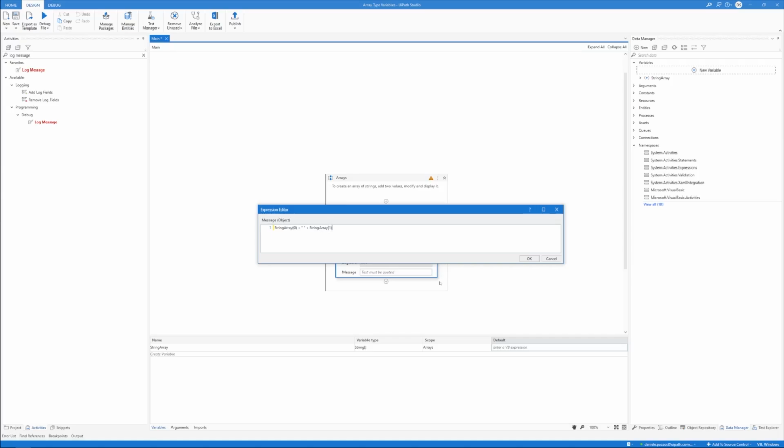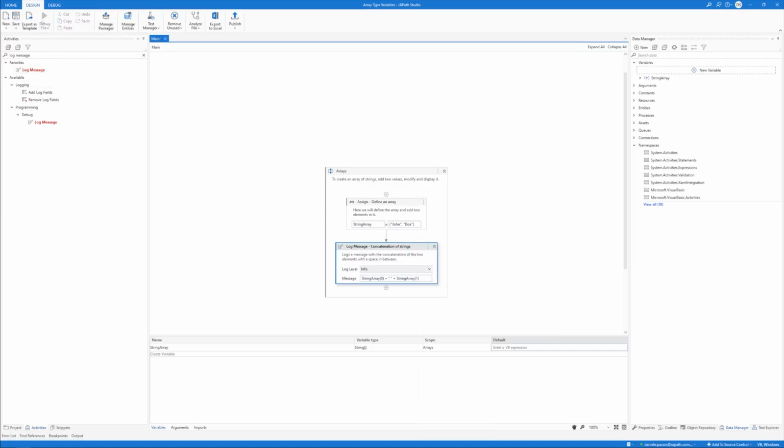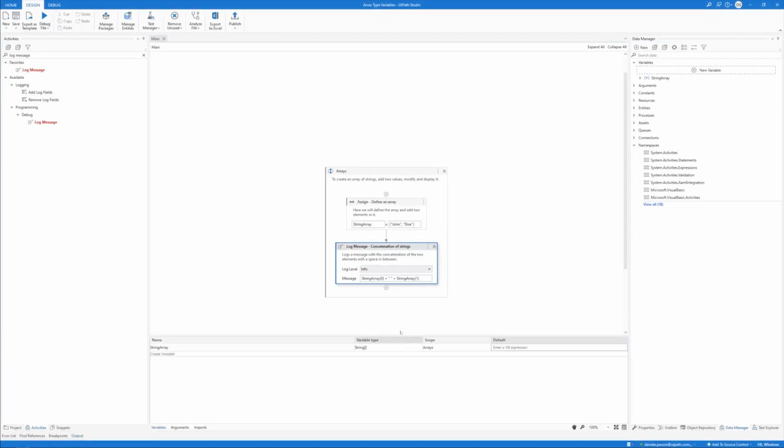Each element in an array has a unique index number which is used to reference it. The first element in the array has an index of 0. The second element has an index of 1, and so on. Now let's rename our newly added activity to Log Message Concatenation of Strings and add an annotation. Perfect. It's time to run the process and see what happens. By checking the output panel, we can see the elements of the array separated by a space.